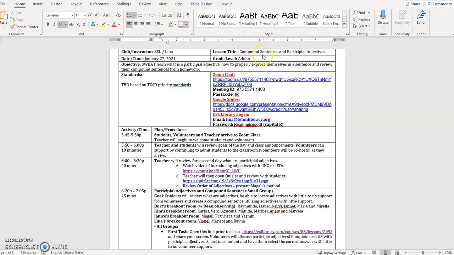In this case, the lesson is about compound sentences and participial adjectives. The grade level is for adults. And the objective of our class today is students will be able to learn what is a participial adjective, so it's an introductory class, how to properly express themselves in a sentence, and review their compound sentences from homework.